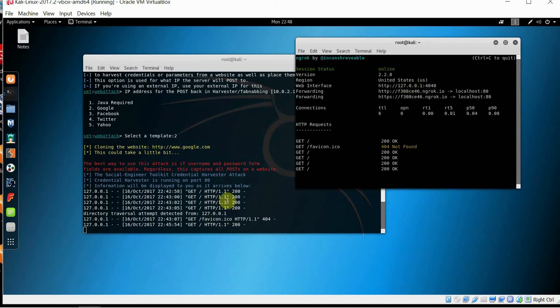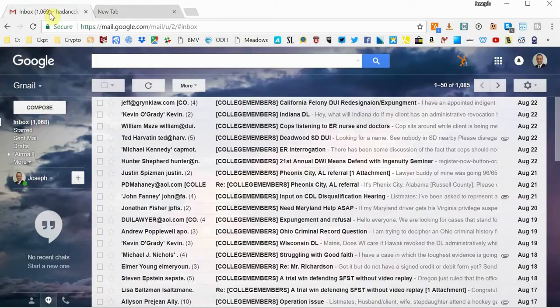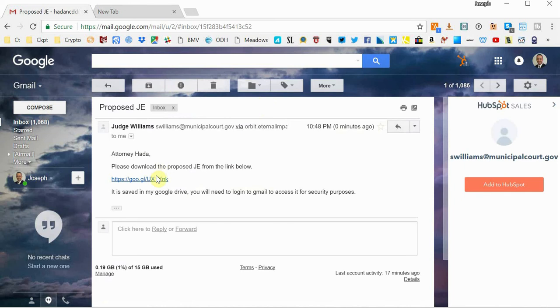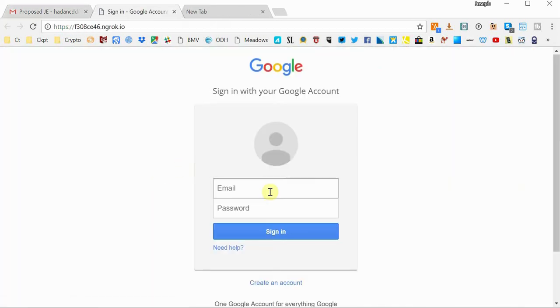Now, let's tick over to my computer, where I am logged in. Oh, we got an email from Judge Williams. Look at that. That is not in my spam folder. Proposed JE. That looks important. With a link. We should probably click that link. Let's go to that link. Oh, and the judge told me I was going to have to log into Gmail. For security purposes, of course.